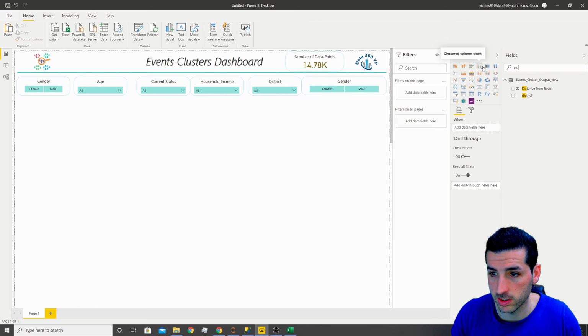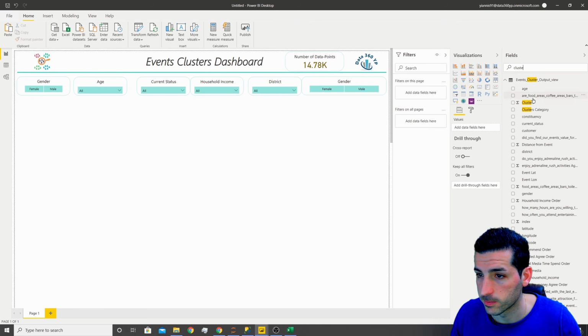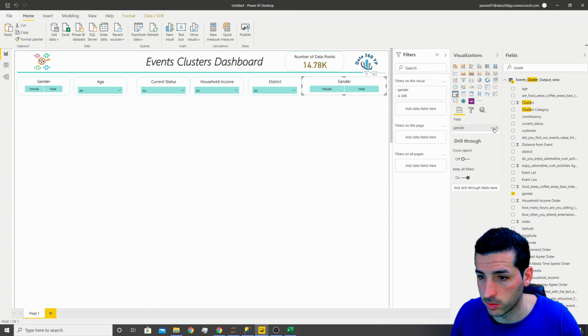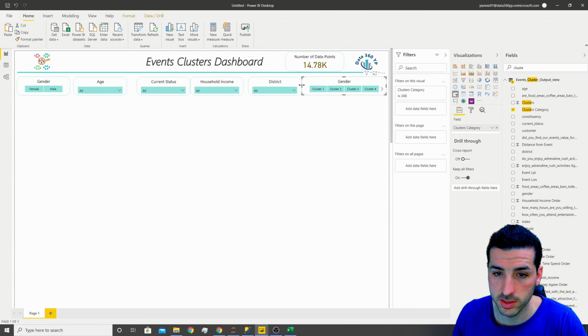So if I search for clusters, I actually want to remove the gender, and it's going to be a cluster category. There we go, we have the clusters. I'm going to make this bigger now so everything is visible.